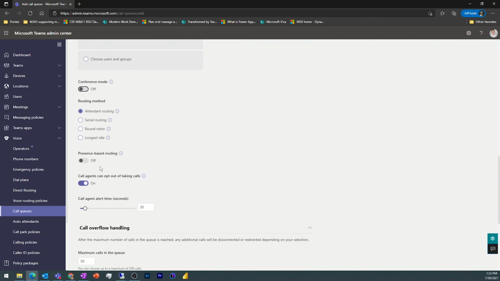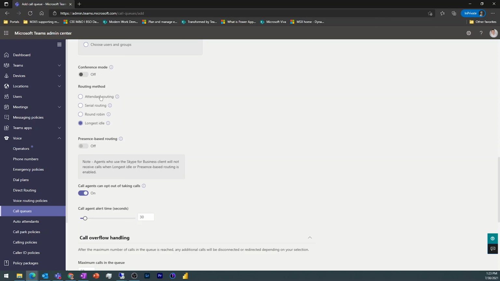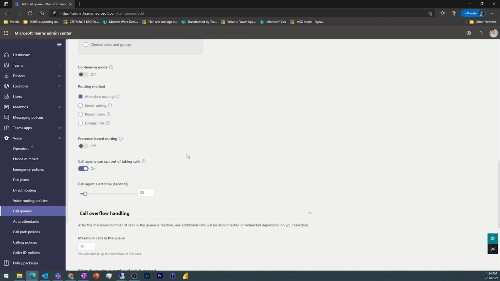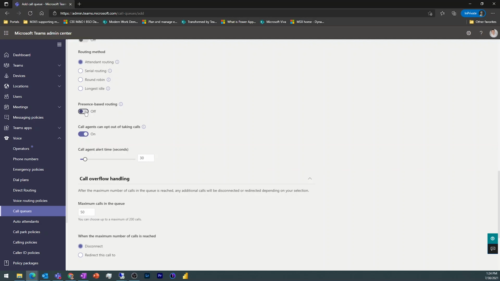Now, the routing method. Attendant routing means that the call rings all agents at the same time. Serial routing means that incoming calls will ring agents one by one, starting from the beginning of the agent list. Round robin means that each agent will get the same number of calls from the queue. Longest idle means that the agent that has been available for the longest will get the call. Then you can go ahead with enabling presence-based routing, which means that in order for an agent to get the call, he needs to have the status set to available.